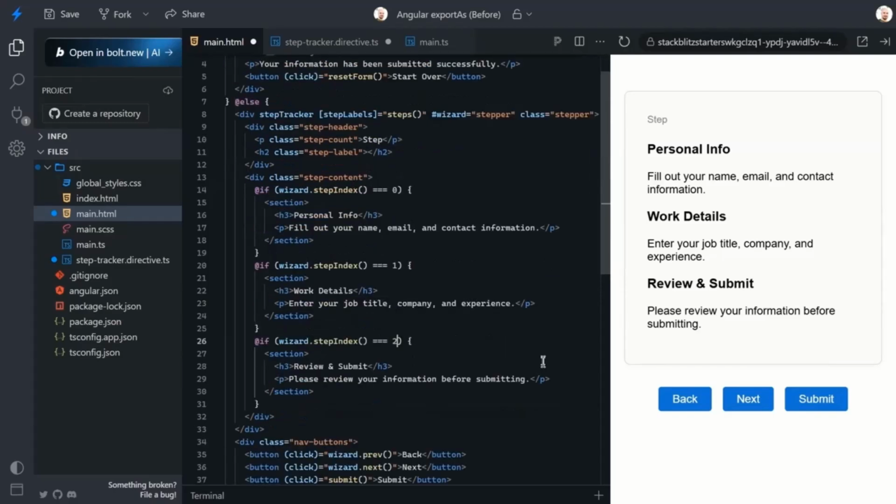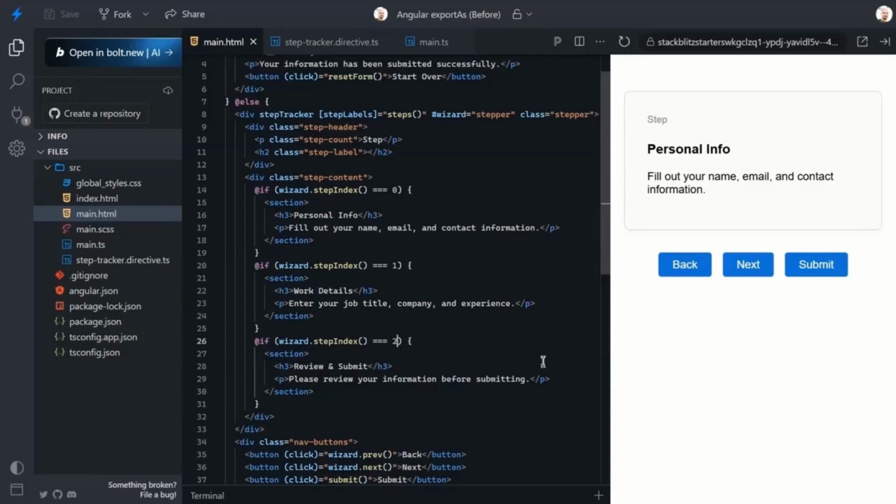Okay, now let's save and see how it all works. Nice, now we're only seeing the current step. And when we click Next and Previous, yep, we're actually stepping through this now. So our wizard is stepping, but it's still walking into walls.